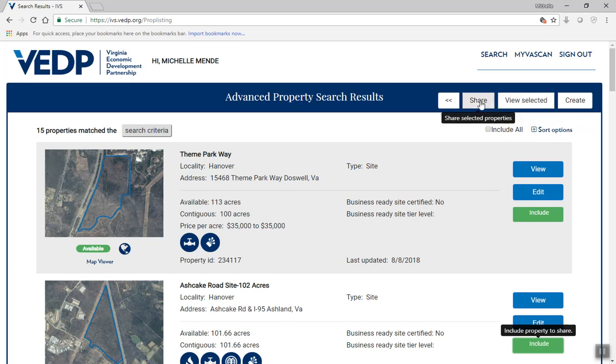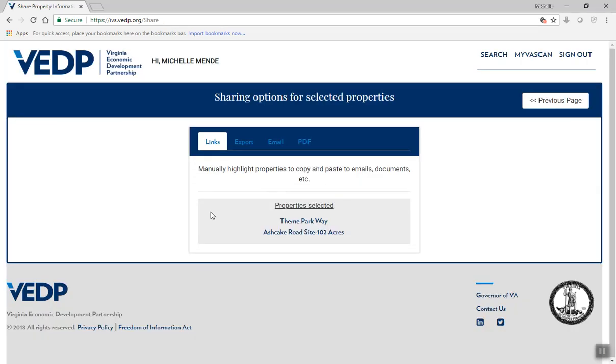And then if you want to send them to somebody, you just click on the share button, and it'll bring up the links here. You can select those and copy and paste into an email or a document, and that will take you directly to that property page in the site selection tool.